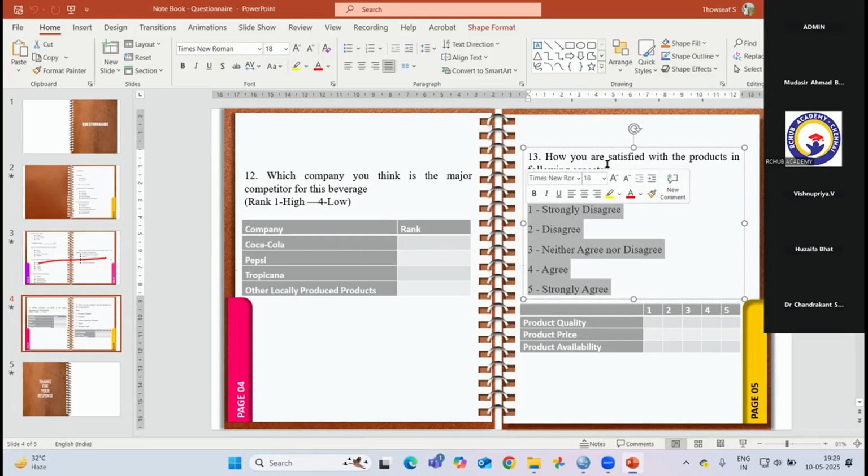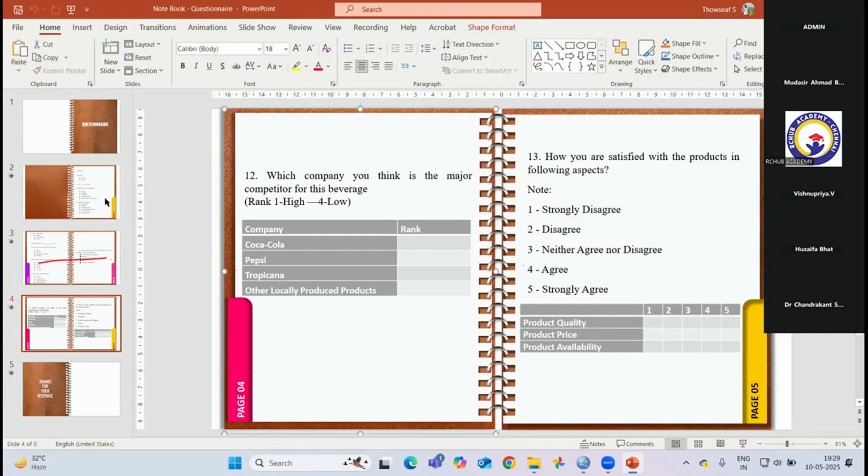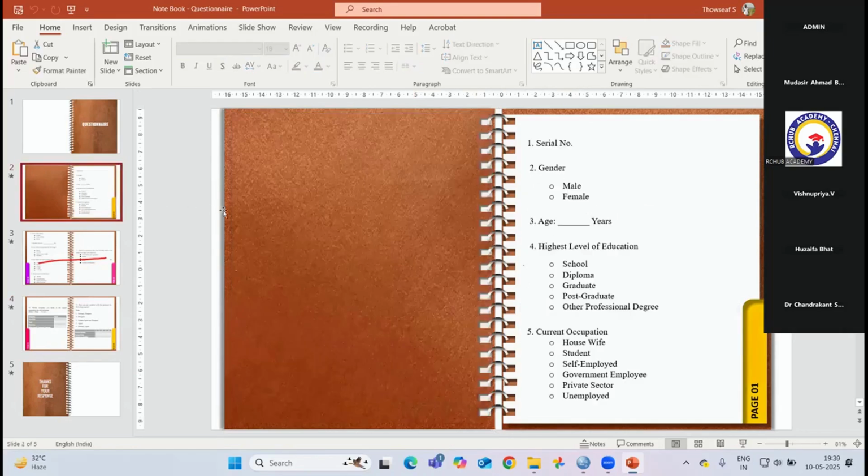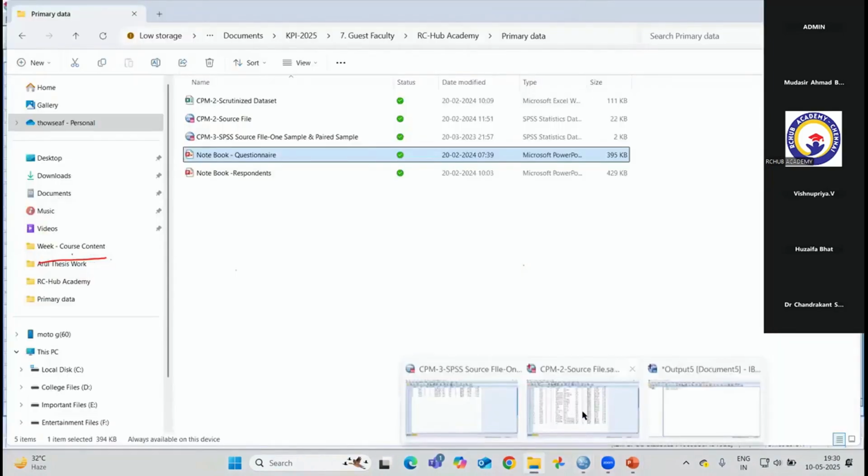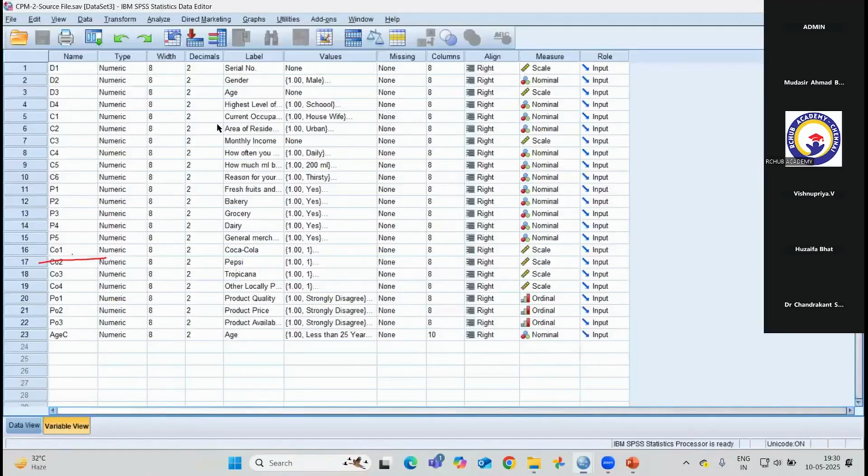How satisfied you are with the product in the following aspects: product quality, product price, and product availability. Let me put all these 3 variables against 2 options. Yeah, gender, we have only 2 options. So let me do the analysis with these. Now let me perform the independent sample T test.